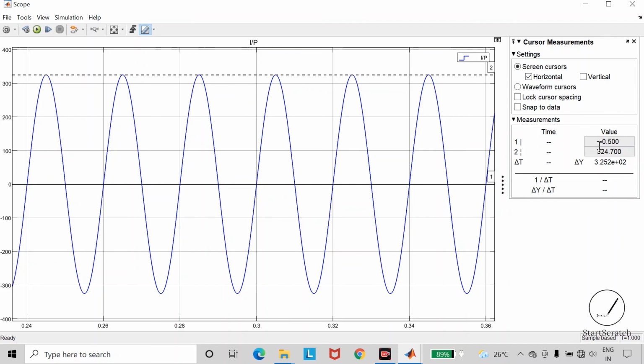So the first cursor is present approximately at -0.5 magnitude, and the second cursor is present at 324.7. So this delta y will give the difference between these two values. So in this way we can measure the magnitude of the waveform. That's all from this video.